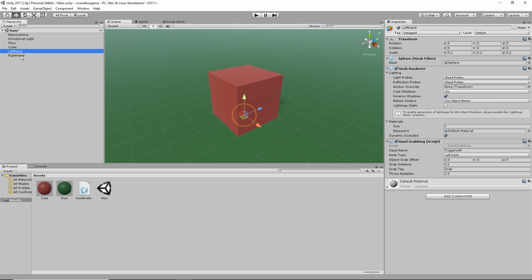They have the same components as the other meshes. They have a mesh filter and a mesh renderer, but they do not have a collider because we don't want the hands to collide. And also we have our hand grabbing script, which gives us our ability to grab the objects and throw them. The script itself, we also have here in our project window.